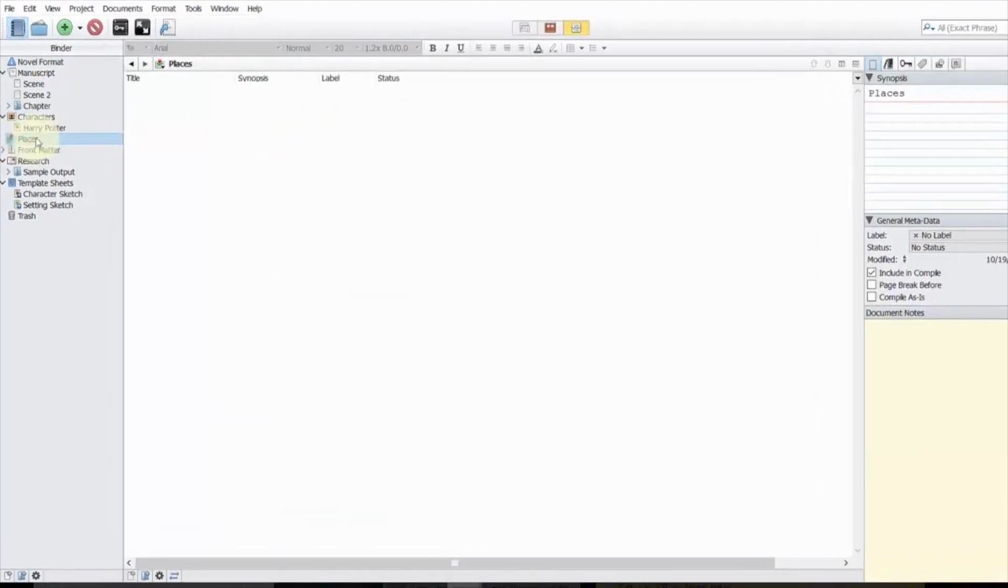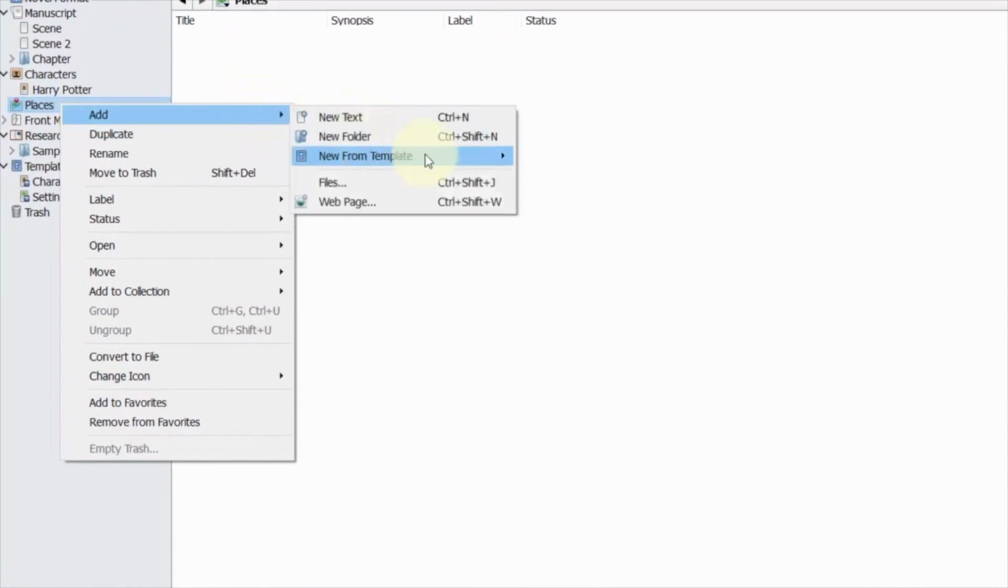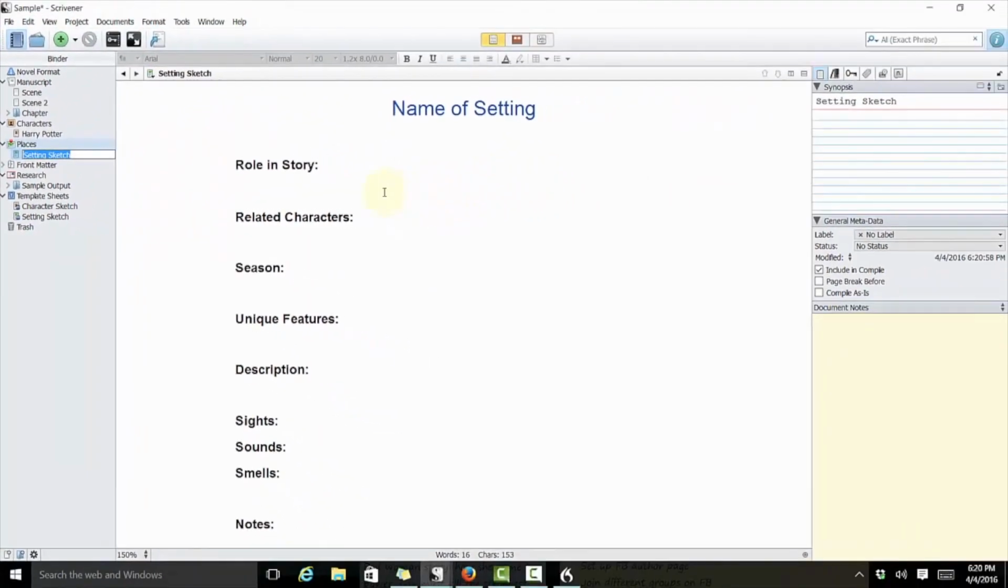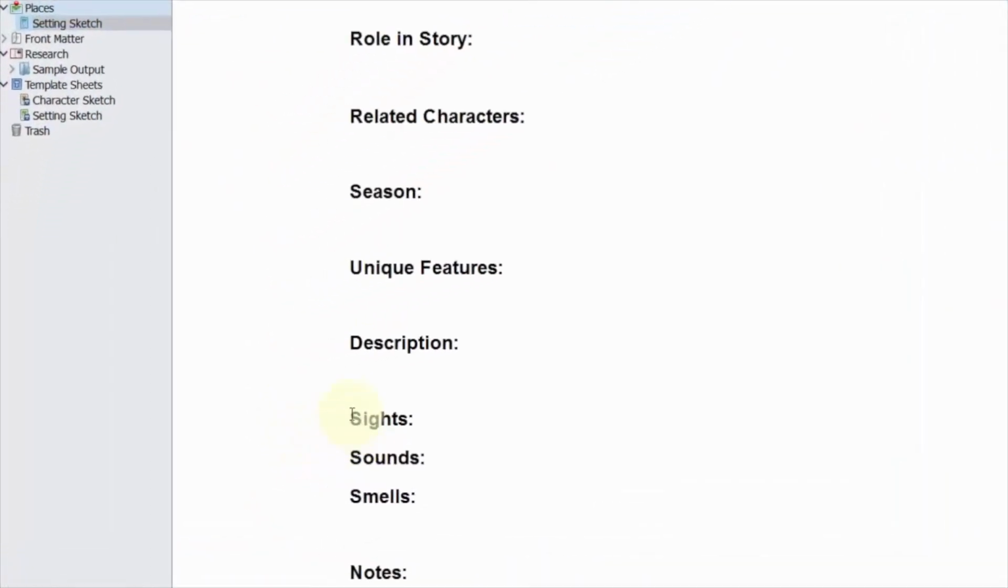And then the same for places. So you can right click, add, new from template, settings sketch, and you have the same basic template. These are really cool, sights, sounds, and smells, because they help your setting come to life. Instead of just describing buildings and boring stuff, you can actually use your 5 senses a little bit.